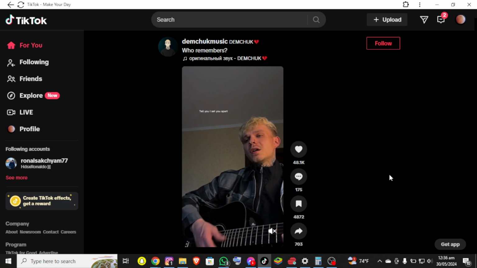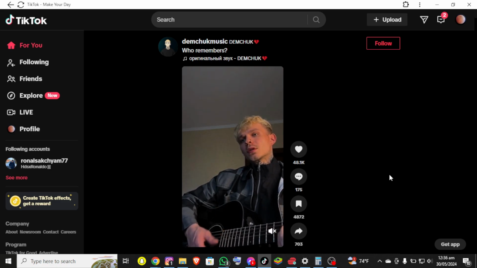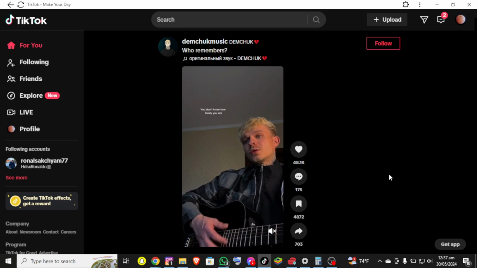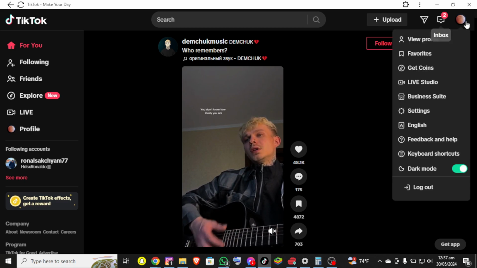First things first, I assume that you already have an account on TikTok and are already logged in. Right after that, you'll be able to see the interface of the TikTok app on the screen, where you can see the profile picture at the top right corner. Just over there, and now you'll be able to see the view profile option.